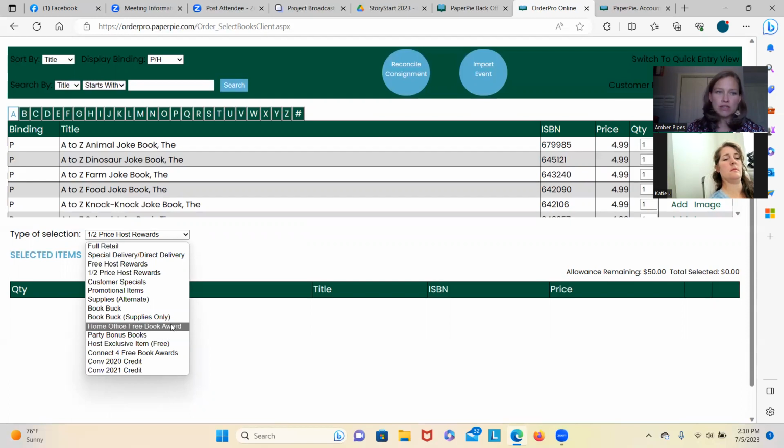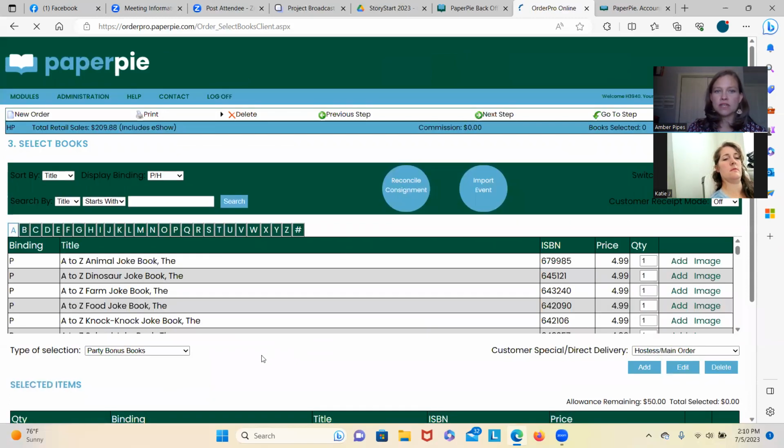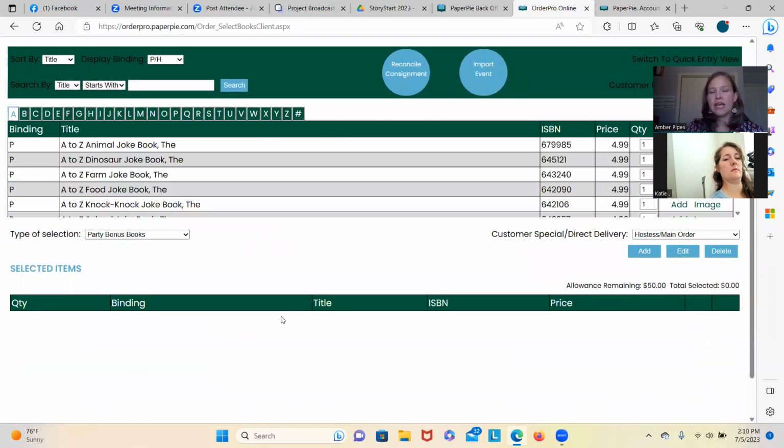Party bonus books. This is one of those sections that I wanted to show you guys. Every time you close out a party, whether it's just books ordered for yourself and you do it as a party, or whether you're doing it for a host, you have $50 worth of books that you only pay 35% on. So they're 65% off. So it's a really good deal for you guys. So every time you can redeem a party, you can get extra free or extra discounted books.